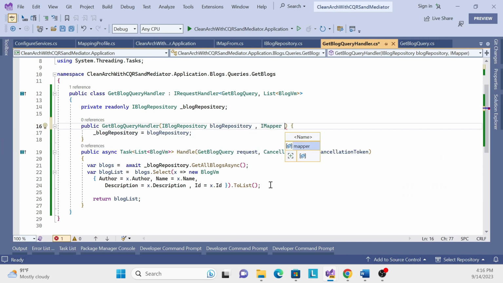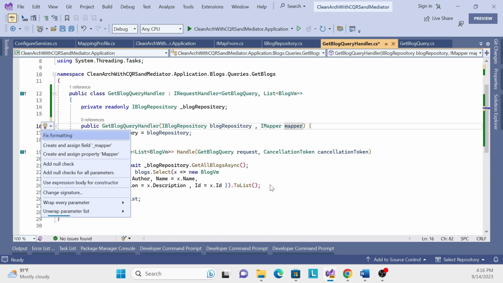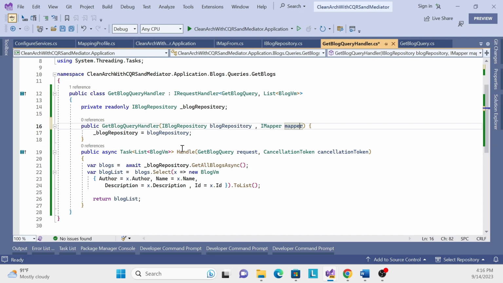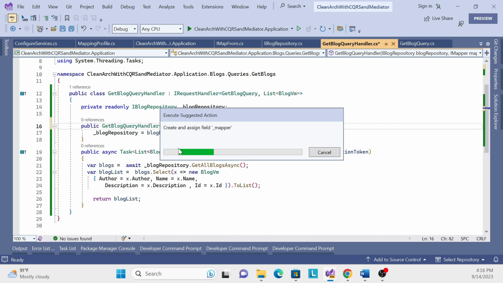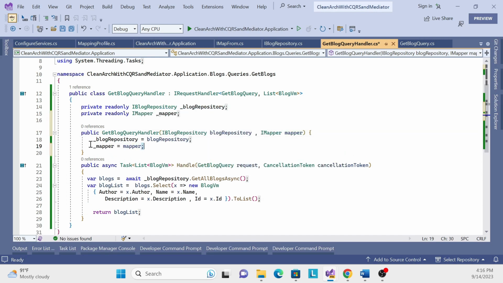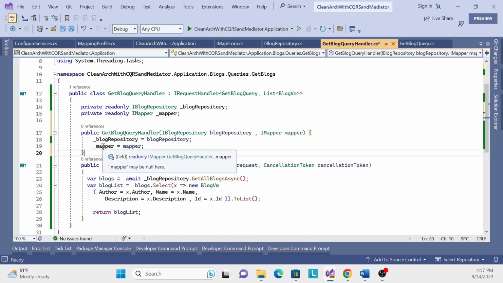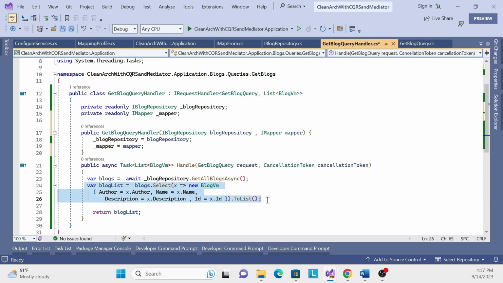Okay, and just create a field, the same thing we have to create and initialize. Inside the constructor, inject the IMapper and initialize it. Okay, and then what we need to do is just comment out this line.